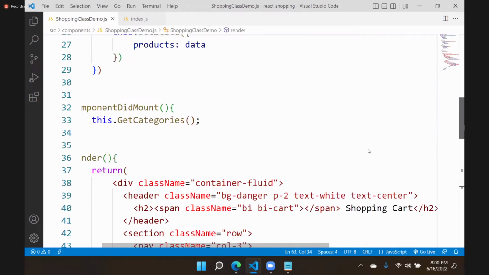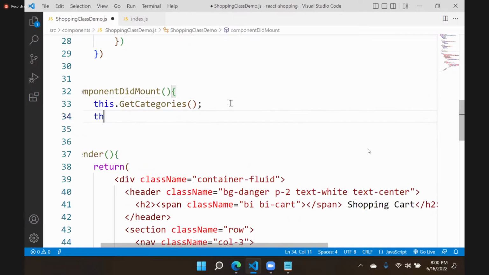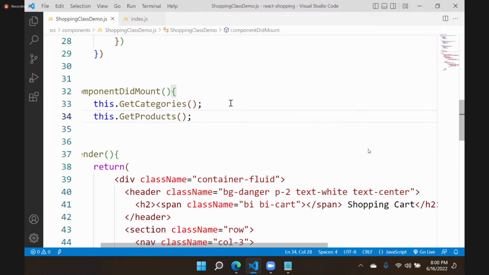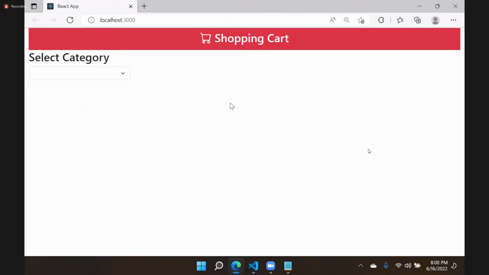Acha, we are not loading these products. this.getProducts. Yeah, on component mount we have to load these products, right? So this will get all the products and categories and display. Now we need to add a filter for this, right? When the user selects a category, it has to display only the products that belong to that particular category.